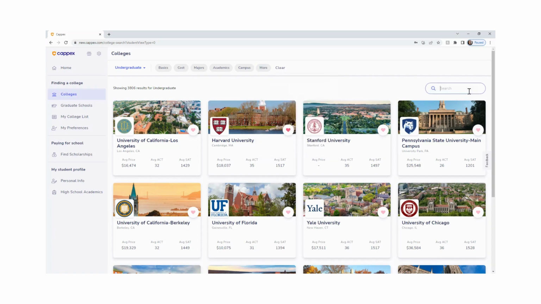Don't forget, you can also use the search bar in the top right-hand corner. That way, if you know the name of the institution, you can search up that way too. College cards have average price, average ACT, and average SAT scores for admission. And let's click into one of these cards.